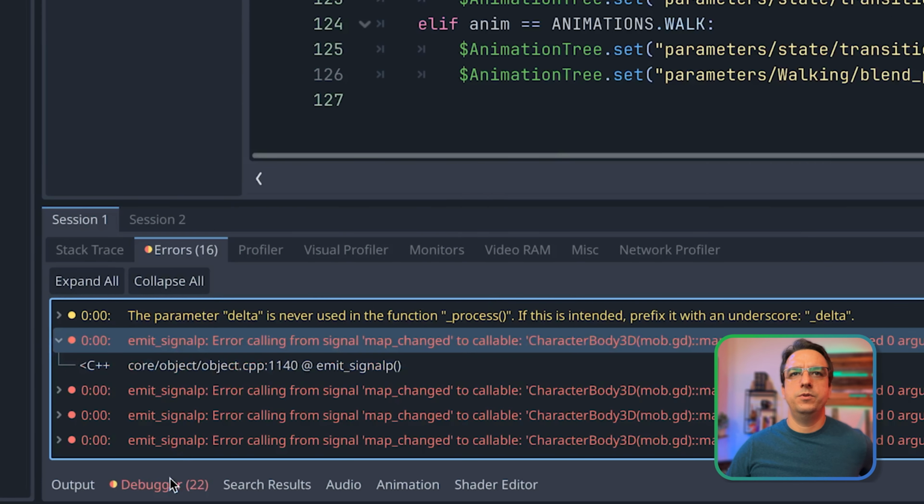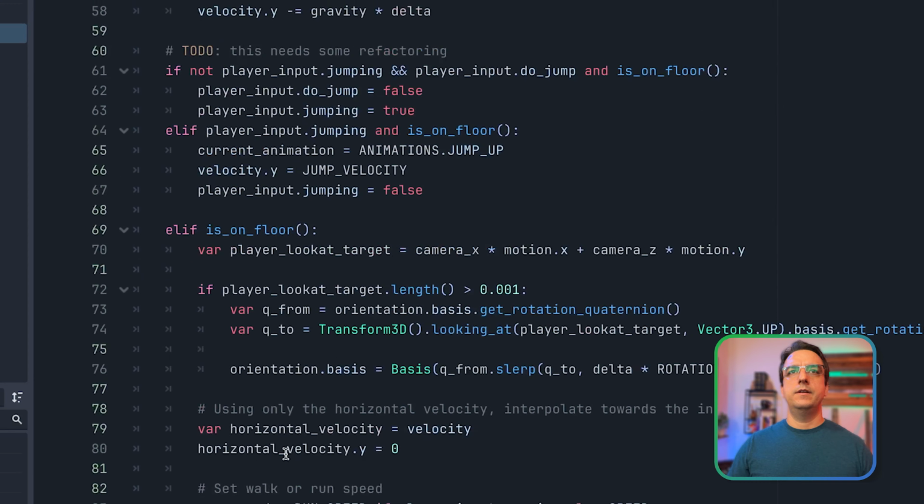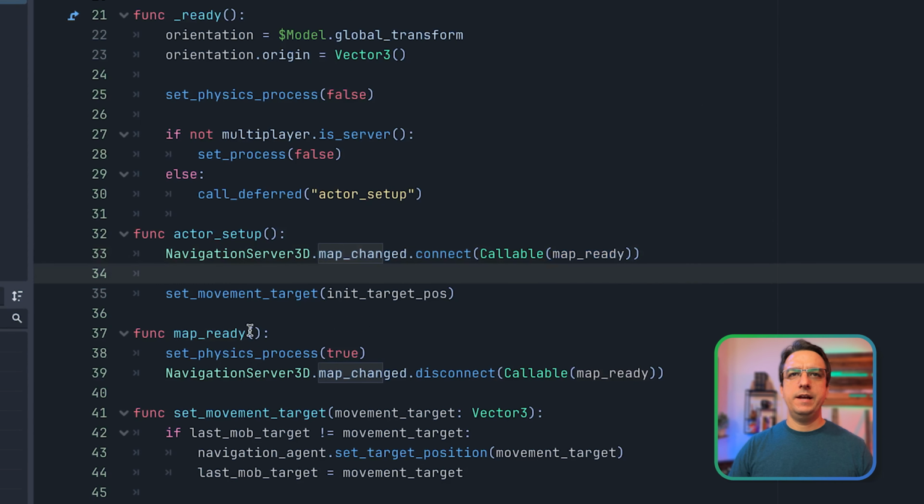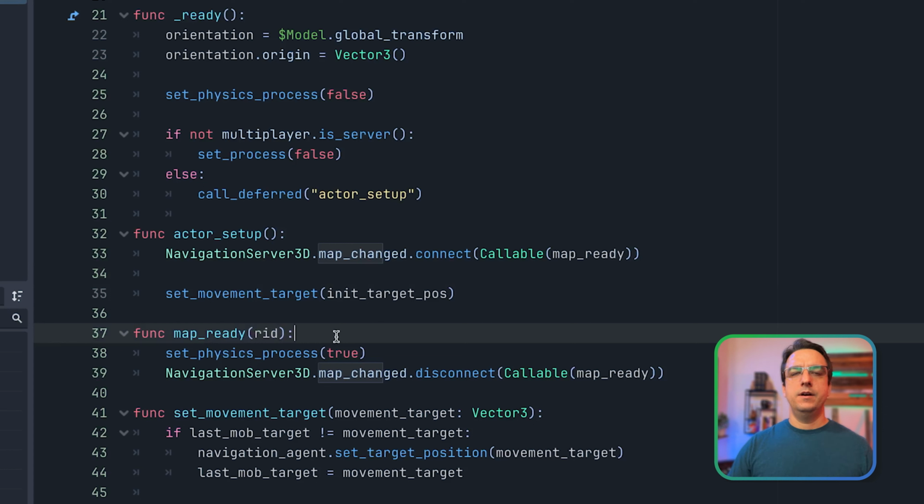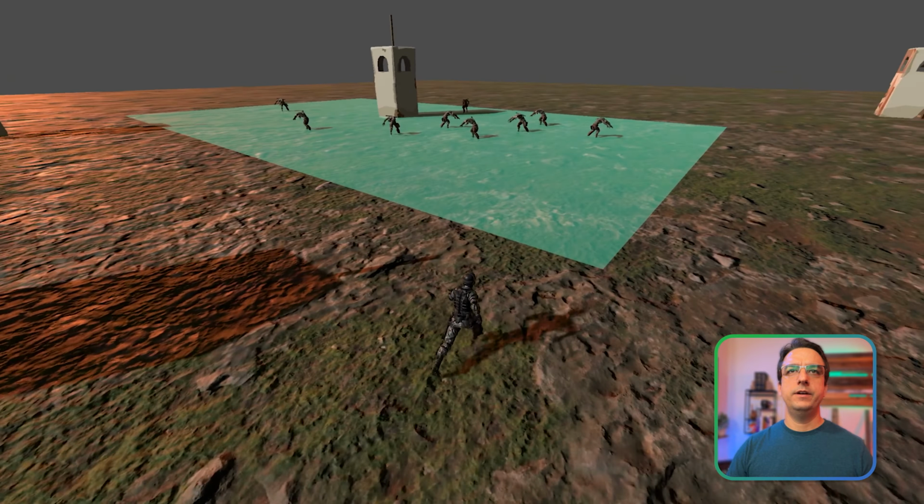Oh, looks like I have an issue with the map change call. Okay, so the map ready actually accepts the RID or the ID of the map server that's being run. So just make sure that you add in a parameter there. So that's a quick correction. And I think that should be good. Now let's try to run it again. Okay, and if we turn around, okay, great.